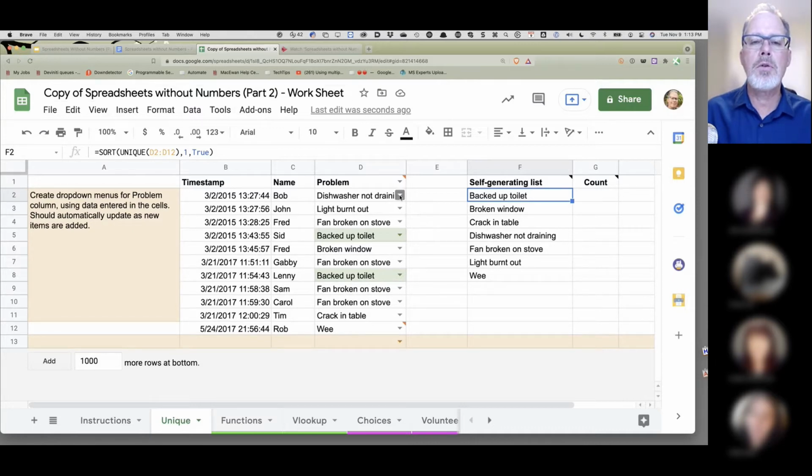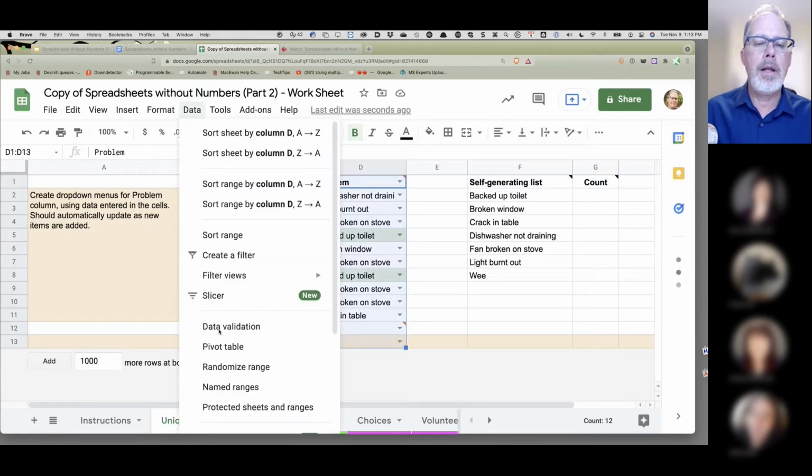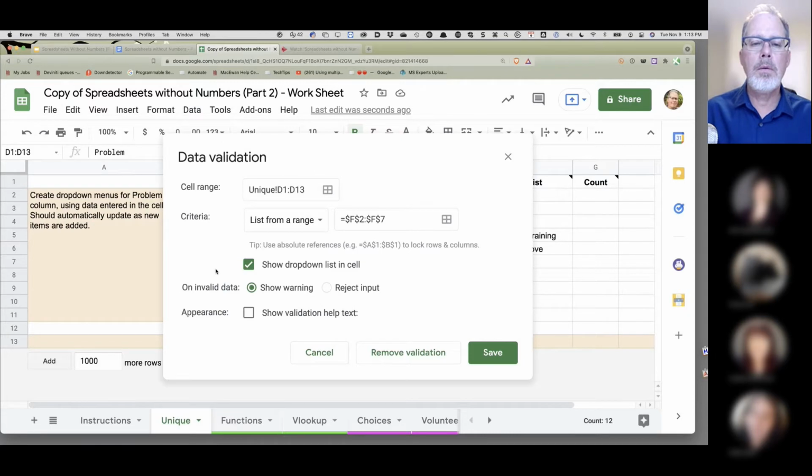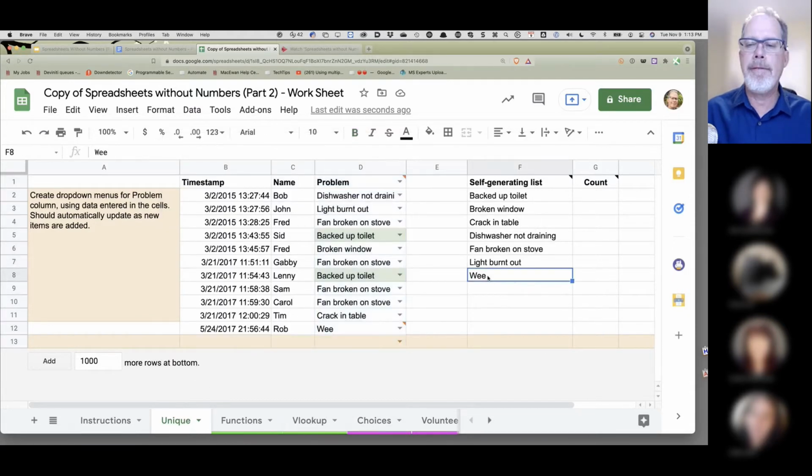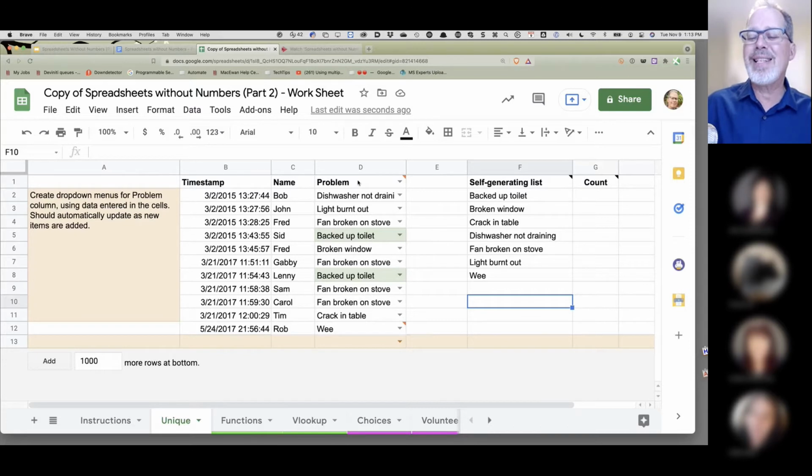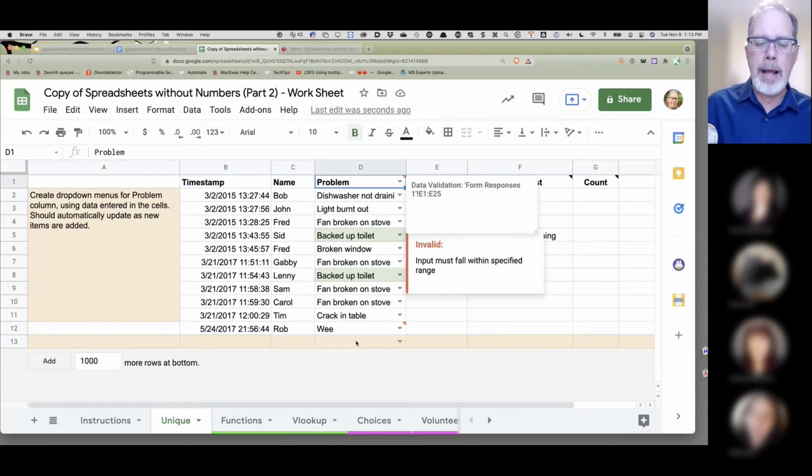So let's take a look at our data validation. List from a range, F2 through F7. Okay, so we actually went past F7, right? That's F8, so it's not in there. One of the challenges with working with spreadsheets is you'll say F1 through F2, then you'll go in and add stuff, and then you expand past it. If I've done this drop-down menu in 10 different places, I would have to go into 10 different places and update it, but I don't want to do that.